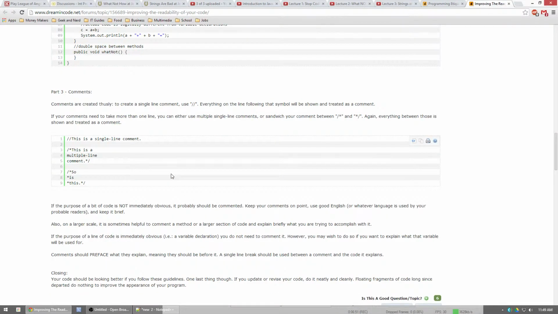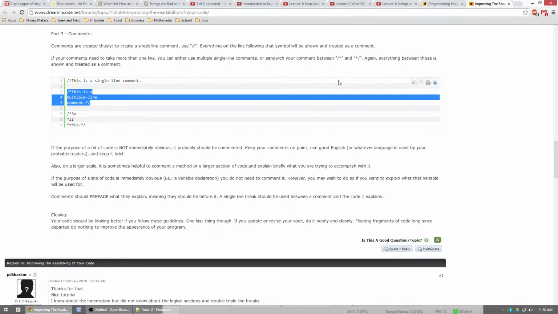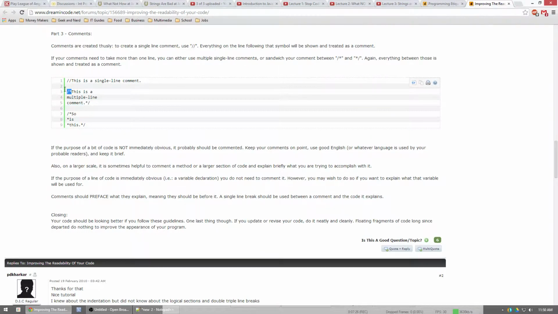So the next and the biggest thing is comments. Comments are created thusly: to create a single line comment, use the double slash. Everything on the line following that symbol will be shown and treated as a comment. If your comments need to take more than one line, you can either use multiple single line comments or sandwich your comments between the slash asterisk and asterisk slash. So like this. And again, everything between those is shown and treated as a comment. This one is really helpful, especially if you need to comment out a line or a block of code, just to make sure it doesn't get run.